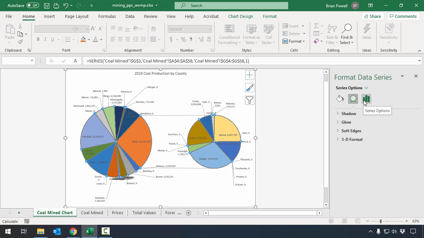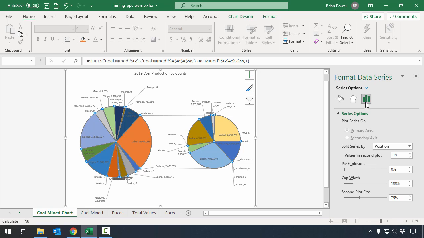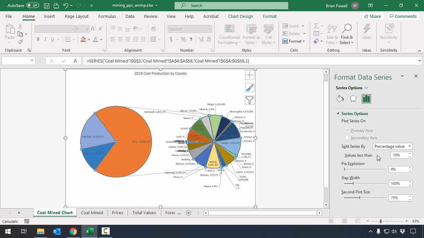I want to click on the series options where it looks like the 3 bars, and what I'm going to tell it here is that I want to split series by percentage value. Right now it's doing it by position. It's just looking at the list and saying at this point we're going to split things off. I can tell it by value if I want to establish a hard cutoff for things, or I'm going to do by percentage value here.